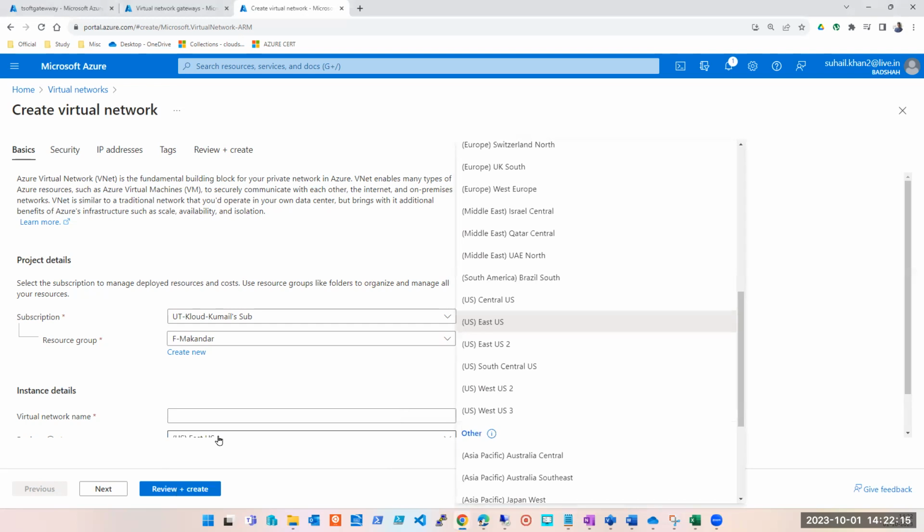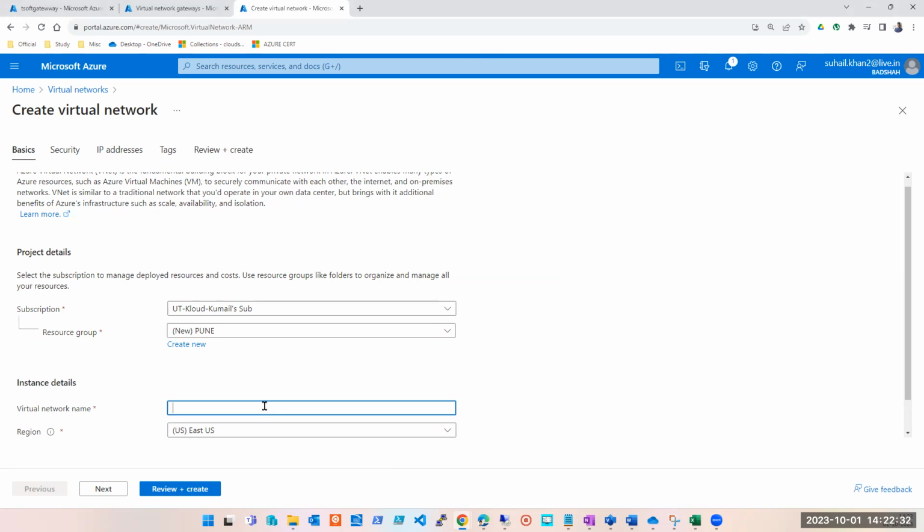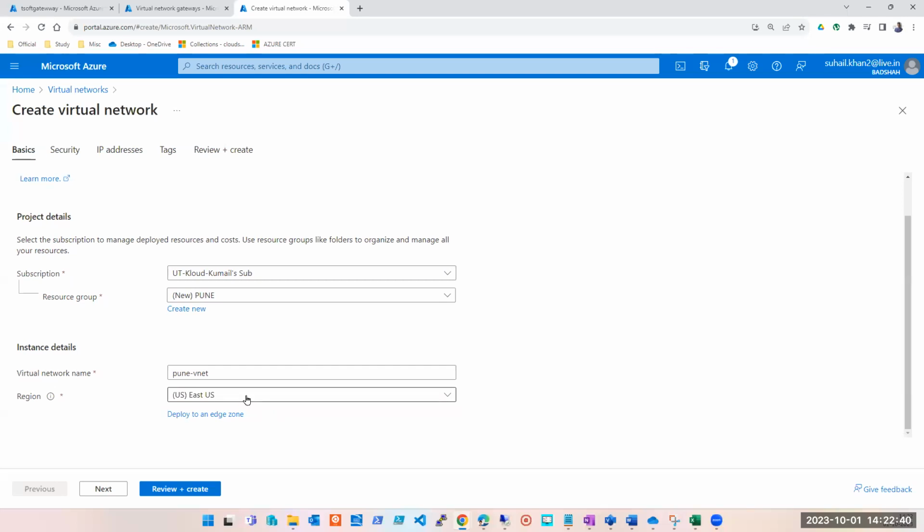So first virtual network I'm creating. So let's start with the virtual network. To create a virtual network, I'll obviously require a resource group. So I'm going to start with this same city name. I'll create a resource group with the city name, and with the same name, I'm going to create a VNet also. So I'll call it Pune VNet. Clear? I'm saying resource group is Pune, VNet is Pune. I'm putting it in East US.